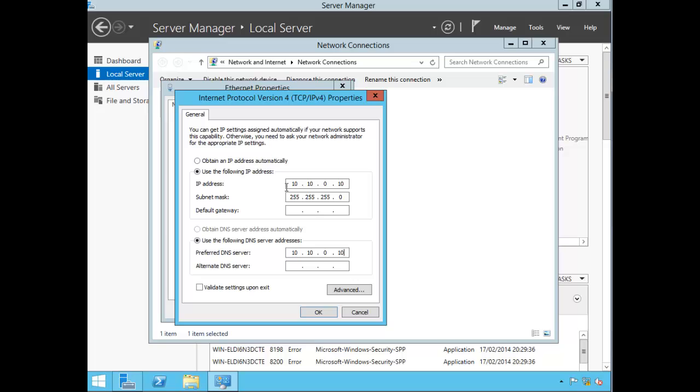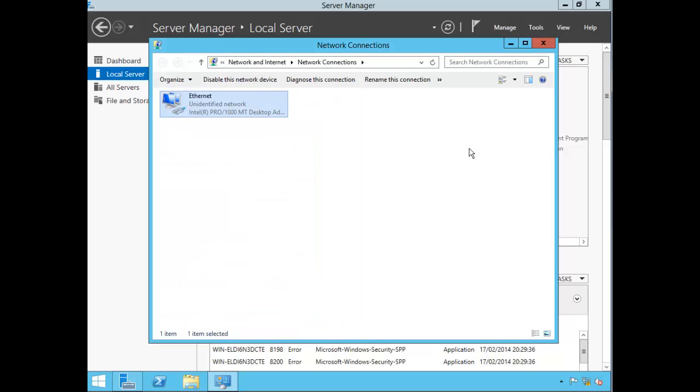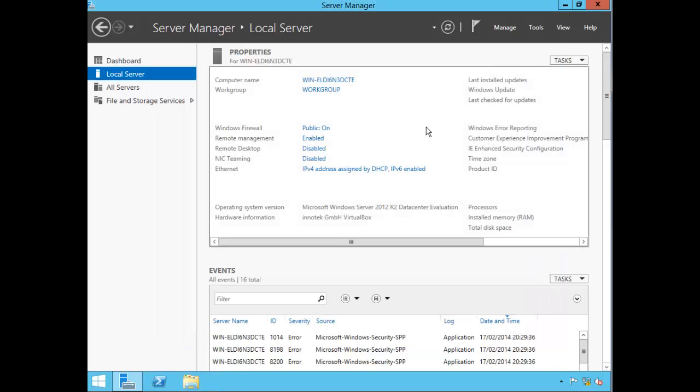So same IP address as its own. So 10.10.0.10 for the IP address for this server and the IP address for the DNS server. Click OK, close, and close this window as well.